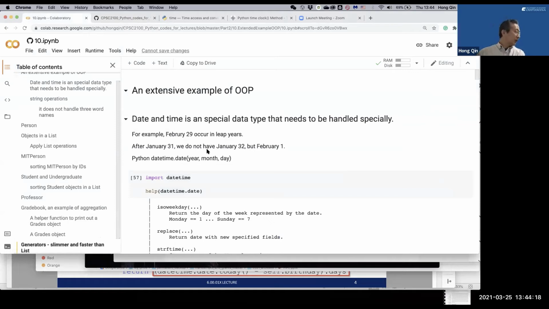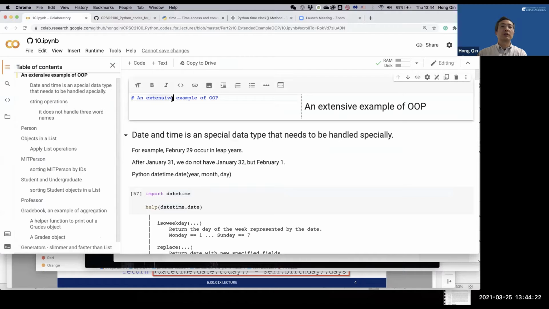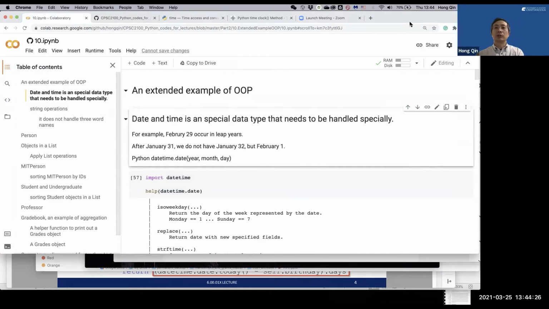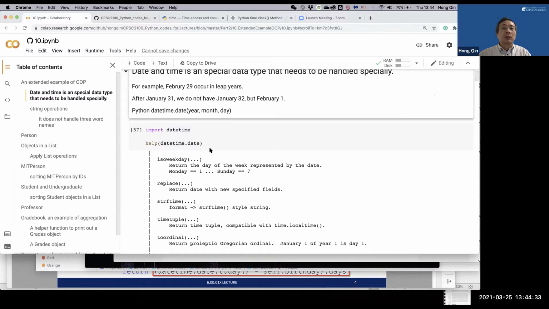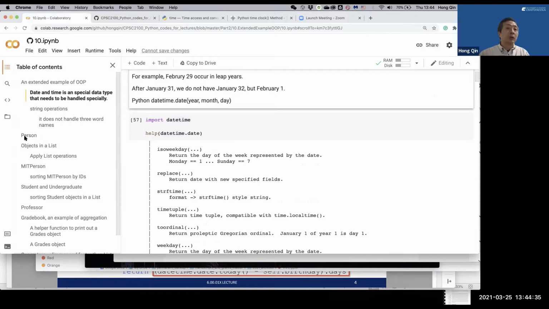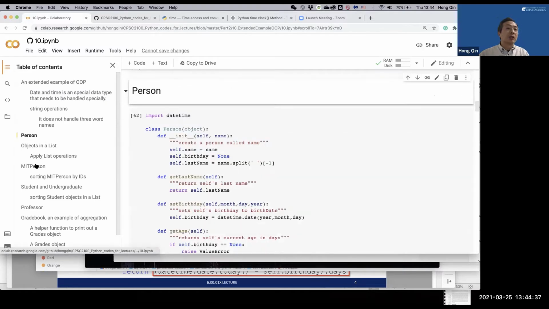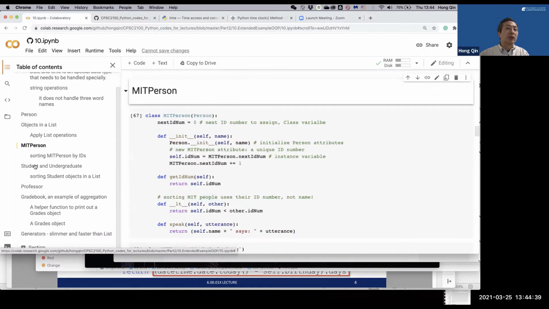So this is the extended example, not extensive example, extended example of object-oriented programming. And this is an example of a person, and then MIT person, and then student, undergrad, professor, grad student. Finally, we actually also go over some generator.